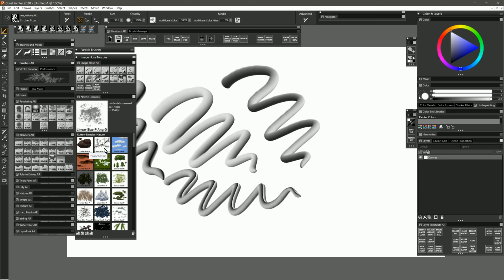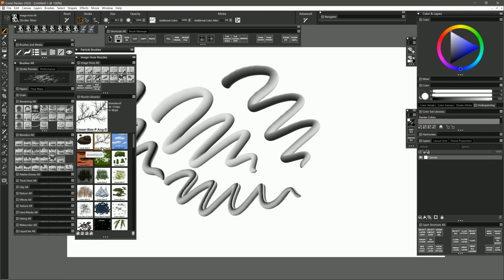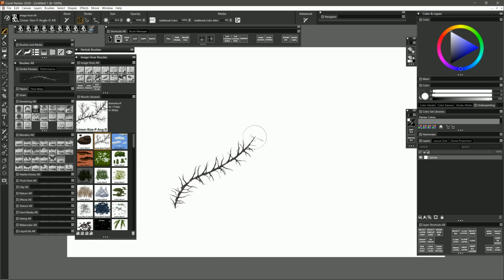So for example, if I wanted to paint with these branches, I'll click on that nozzle to load it. It suggests I use linear size P angle D. So I'll go ahead and select that brush. And then if I paint with it, then I'm going to get this really nice tree branch.